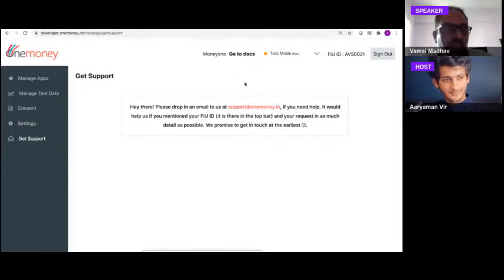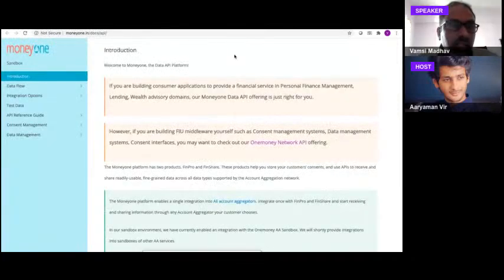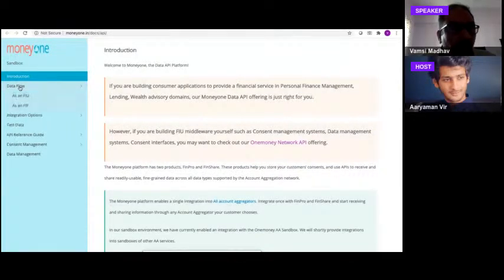So at this stage, I feel good that I've covered all the stuff. Now, what do I do next? There is this go to docs, right next to Onemoney. So let me click on that. What it does is it takes me to the Onemoney Docs API documentation, and this has got a lot of content, but hopefully all good content.